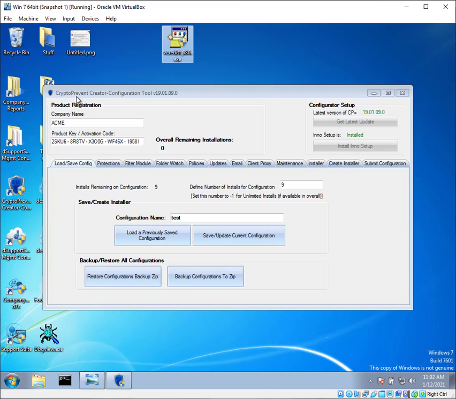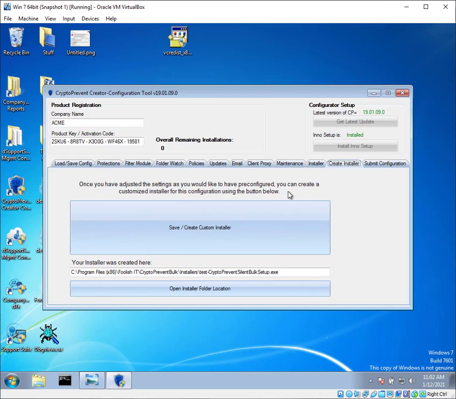Basically, what we want to do is use our CryptoPrevent creator tool to create a custom configuration. You have to give it a name and you have to give it a number here. I have installs remaining on configuration 9, so I'm just going to have 9 in there automatically. I've already done this, but you can do it again. Just click Save Create Custom Installer.